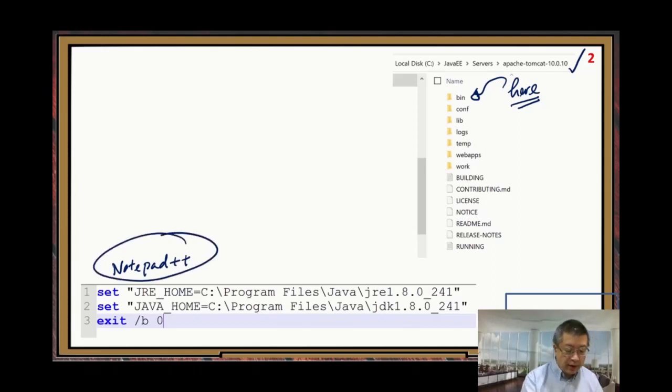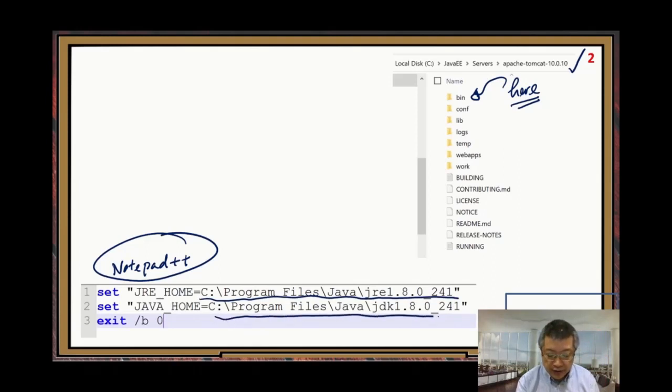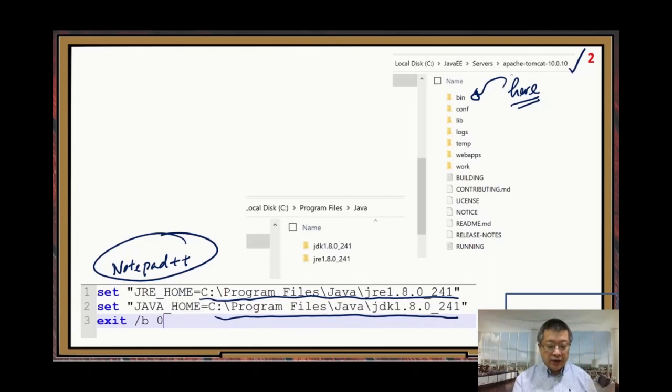In this text editor, I copy these three lines. But on your machine, the location of your JDK and JRE could be different. You need to use your own JDK and JRE location, so let me describe that part a little bit.